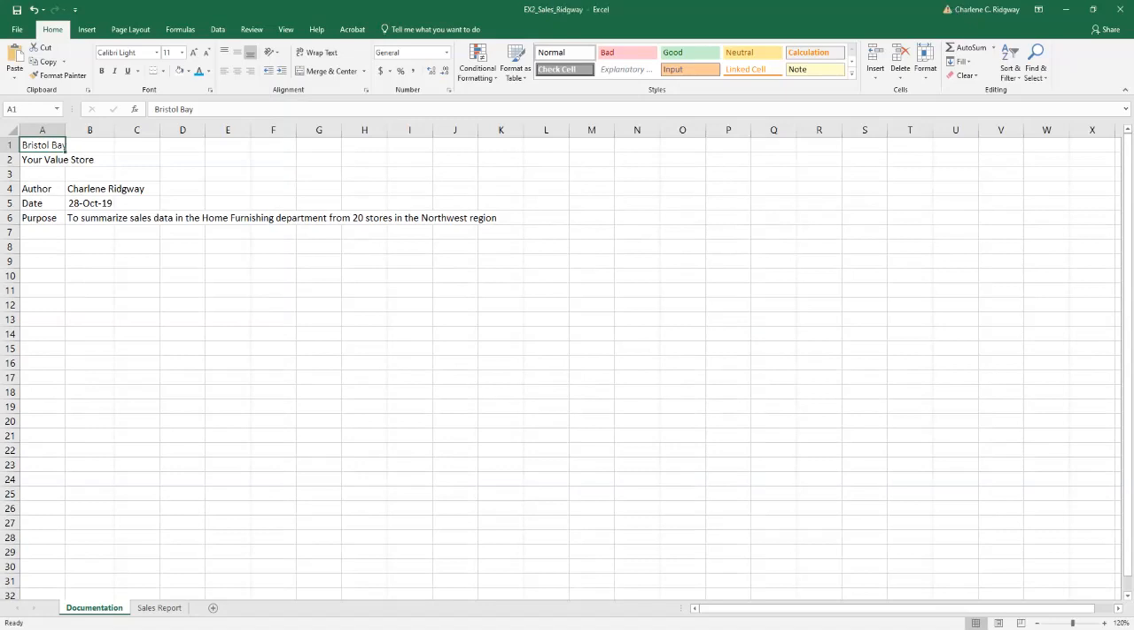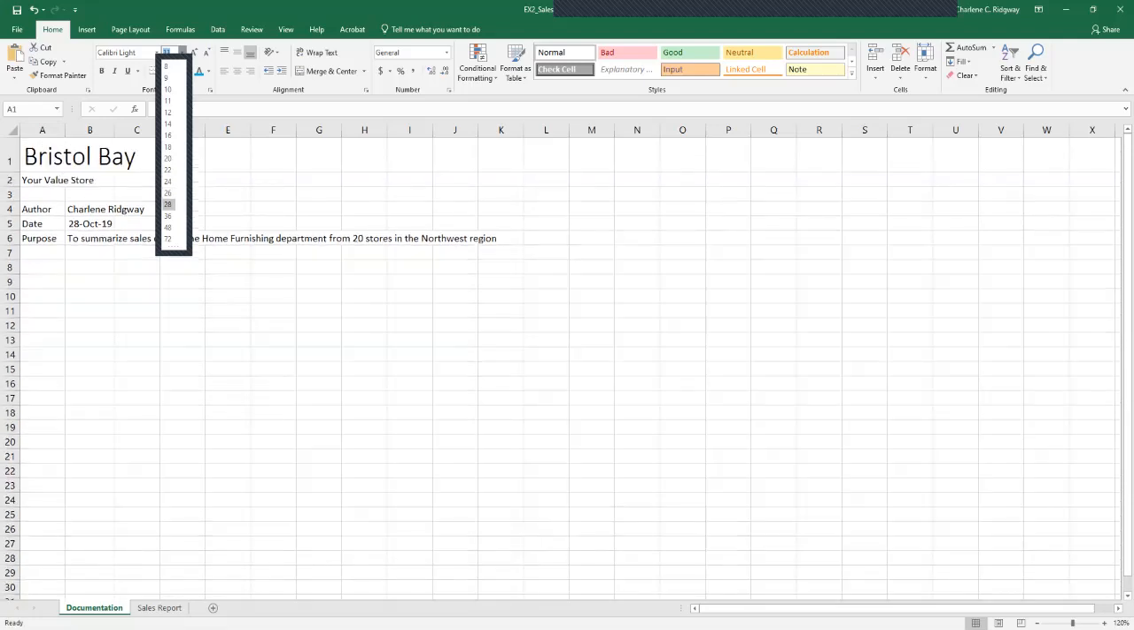Number 8, in the font group, click the font size arrow to display a list of font sizes and point to 28 as your live preview, and then click 28. The font size of the company name is now 28 points. In the font group, click bold. The text changes to bold font.